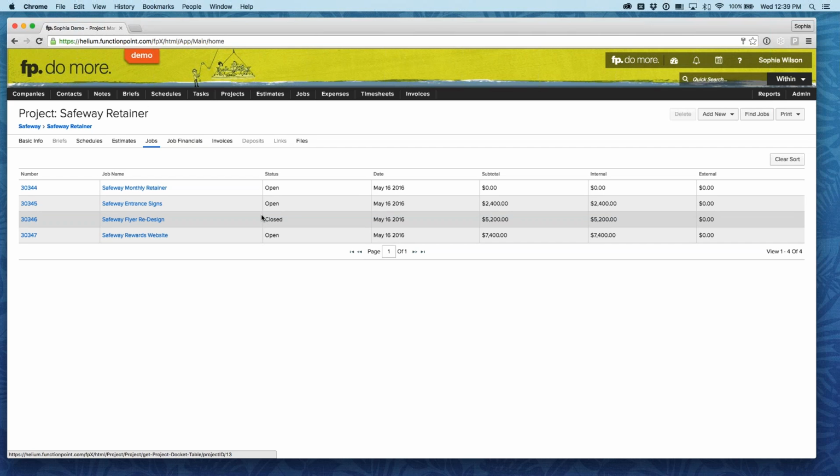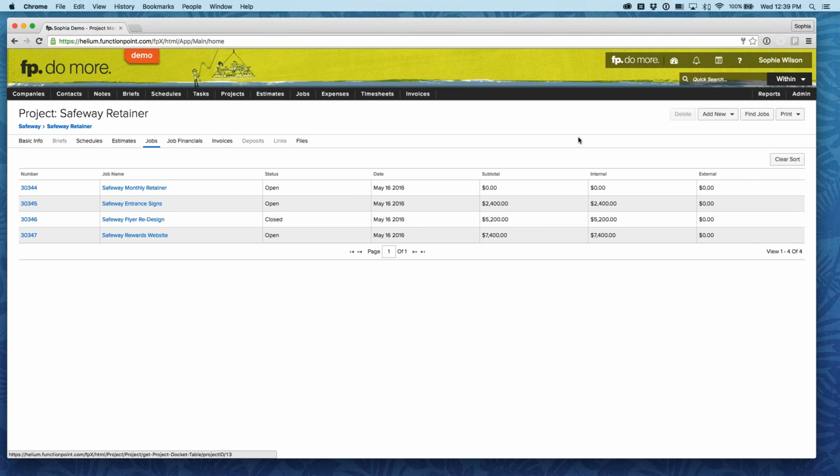And at any point, if Safeway calls you up and says, hey, we really want you to work on this event for us, it's as easy as just coming up here to add new, add estimate, creating the estimate and the job, and adding it into this robust retainer.